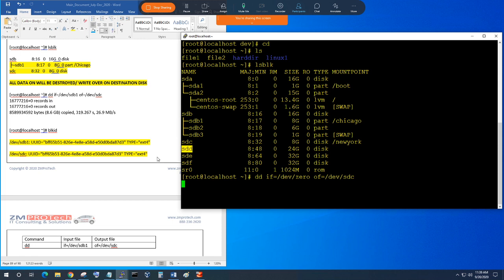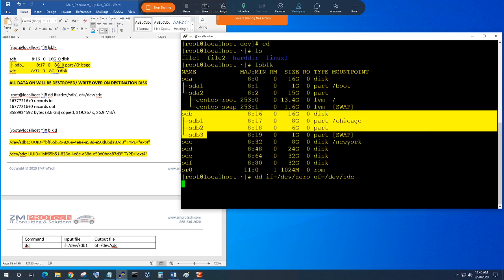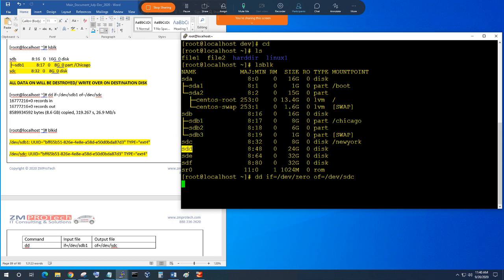And what else is in SDB, right in front of your eyes? The New York mount. Look on the left side. The EXT4. No. Here's the thing. It's going to copy all the partitions also. Exactly the same thing. It's going to pick up what it has in here and then transfer it over to here.